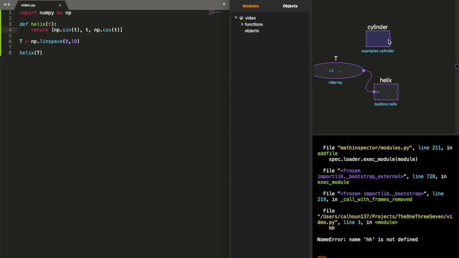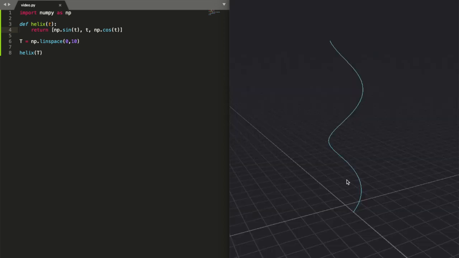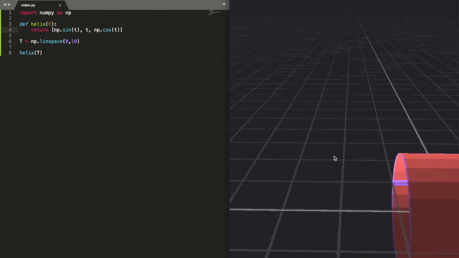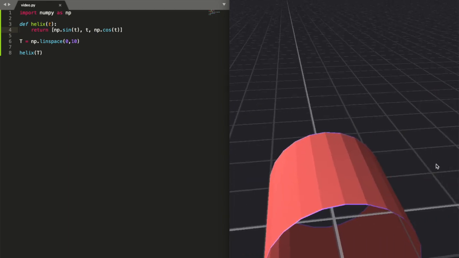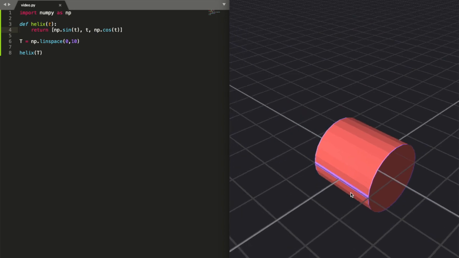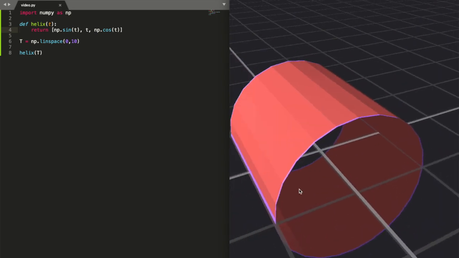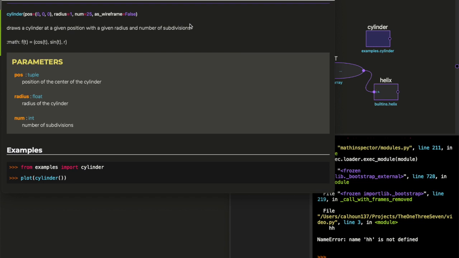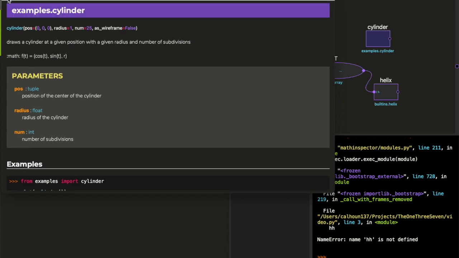For the cylinder example, you can create these surfaces just like this. We can see that the lighting has actually been applied to this surface. And it's a very simple equation for the cylinder. You can find more information by looking at the documentation for the cylinder function. All of the examples come with documentation, and you can also view the source code.